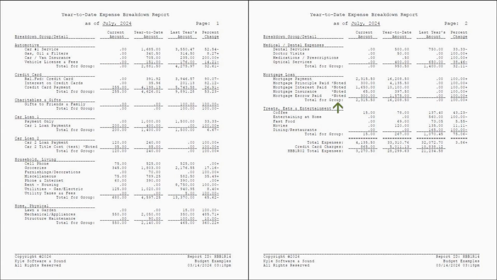Expenses designated as noted provide a summary outside of the total expense. You could pay the mortgage and have a noted summary for only the escrow portion of the payment to help ensure you have the escrow funds to cover the escrowed expense when it comes due. You can see here this subtotal for the mortgage group does not include the noted amounts.